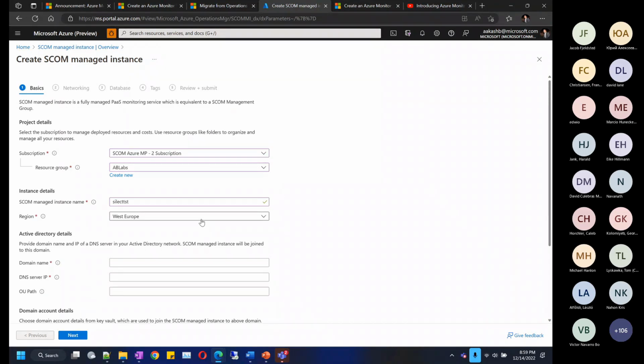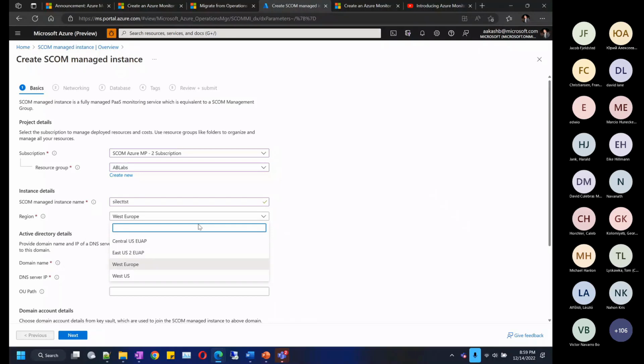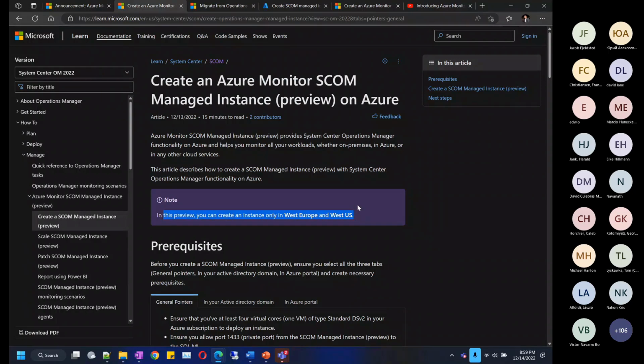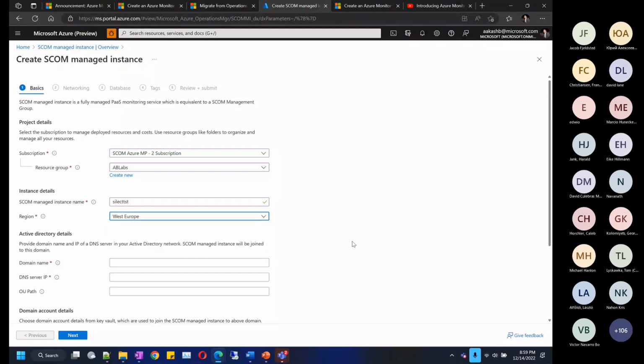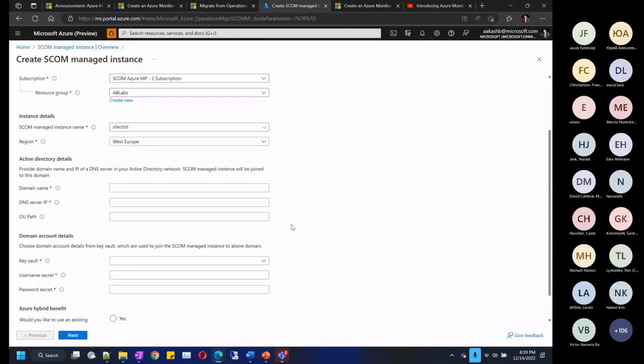For now, I forgot to mention this: the SCOM MI preview version is available only in 2 regions, which are West Europe and West US. We have talked about it in our documentation as well. We will make it available in more and more regions in the future based on usage and on the existing telemetry, which tells us where we find more SCOM users.